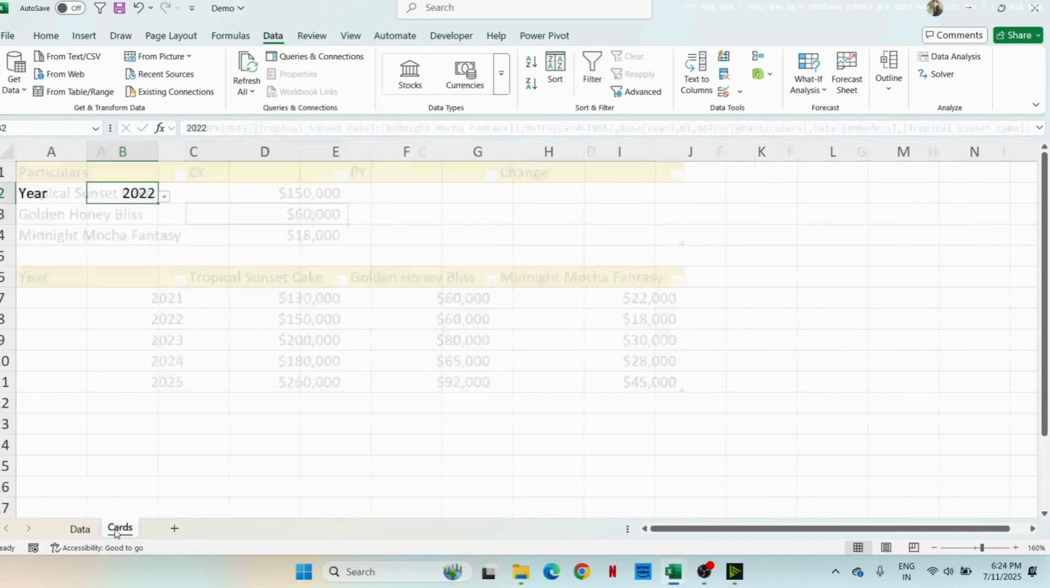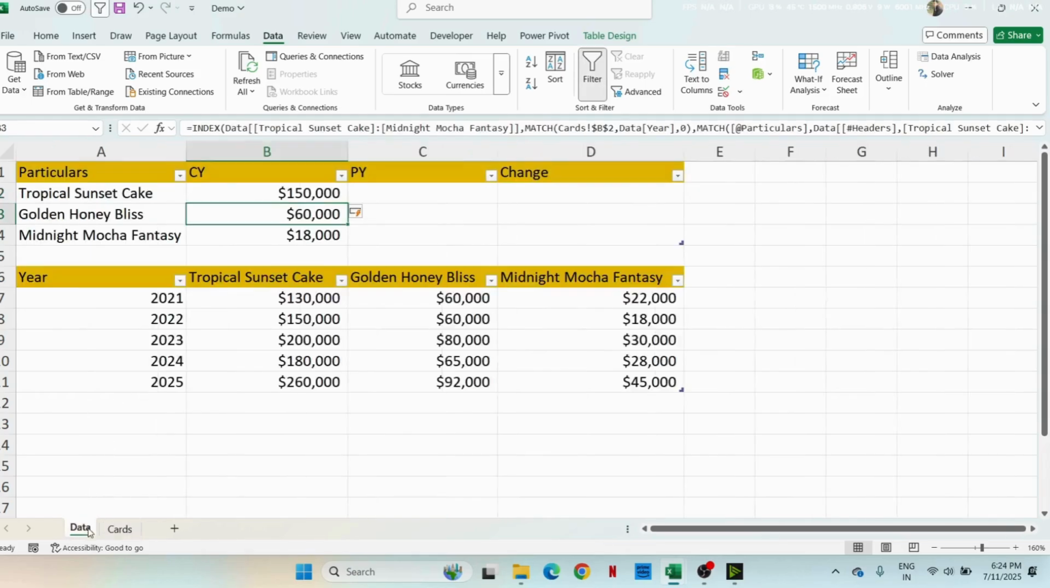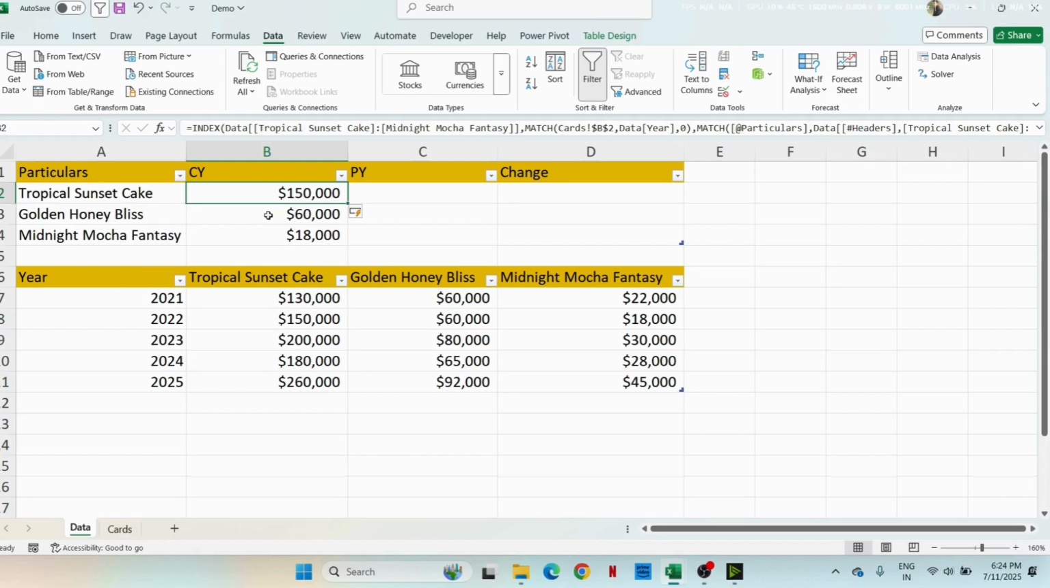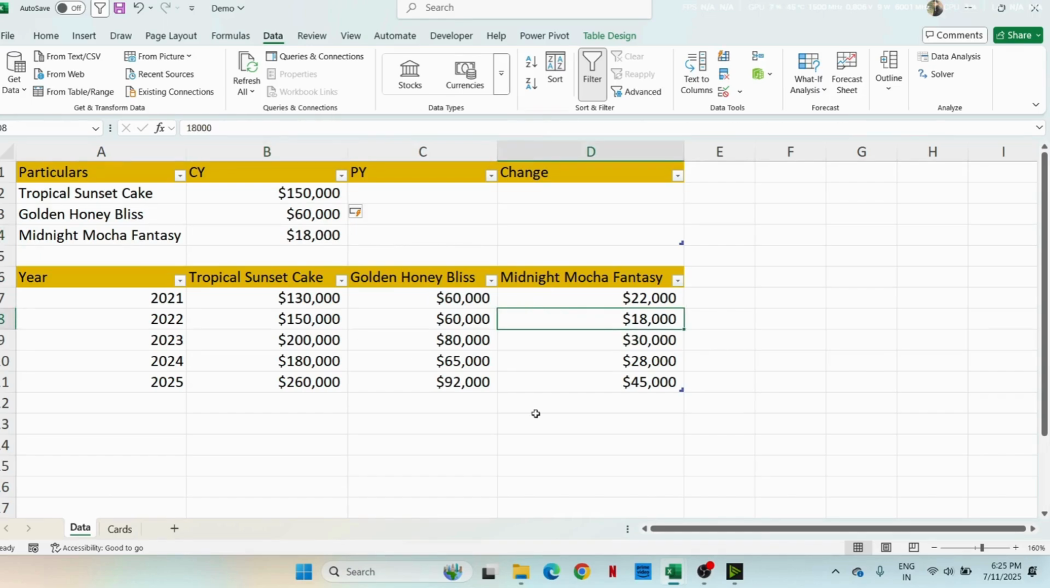So now you can see that the year is 2022, and the cake which I'm looking at currently is Tropical Sunset Cake. So Tropical Sunset Cake for 2022 is $150,000, which is the same as this one. Now let's confirm whether the formula is taken correctly or not. So Golden Honey Bliss for 2022, which is this one, 60,000, and finally Midnight Mocha Fantasy, $18,000, which is this one. So our formula worked correctly.